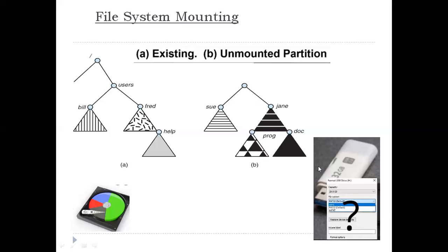Let's say this is the directory structure in the pen drive. It has Sue, Jane, program, and document. So this is the structure in the pen drive, and this is the structure in the hard disk. Both of them have their own file system. Now, can you mount this structure onto the file system of the hard disk? This is how it is there, and now you want to mount this one over here.